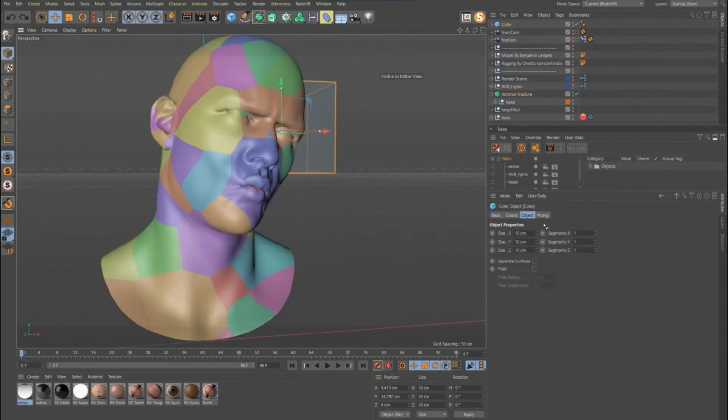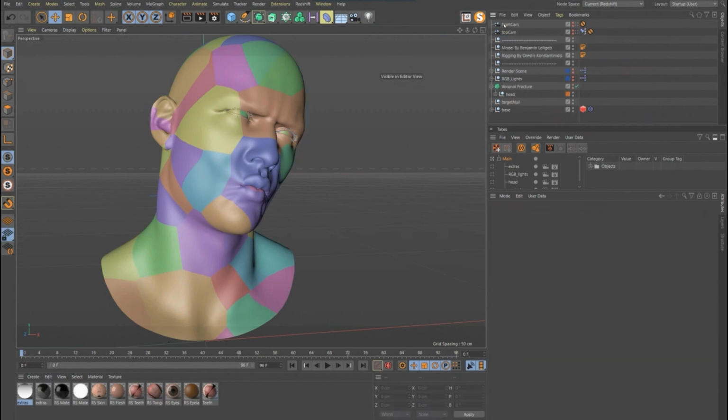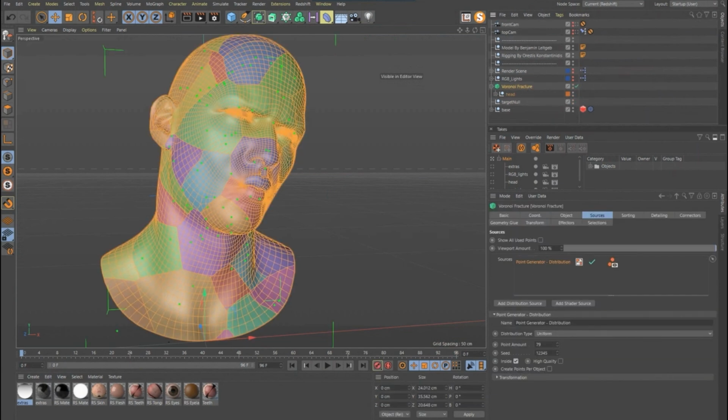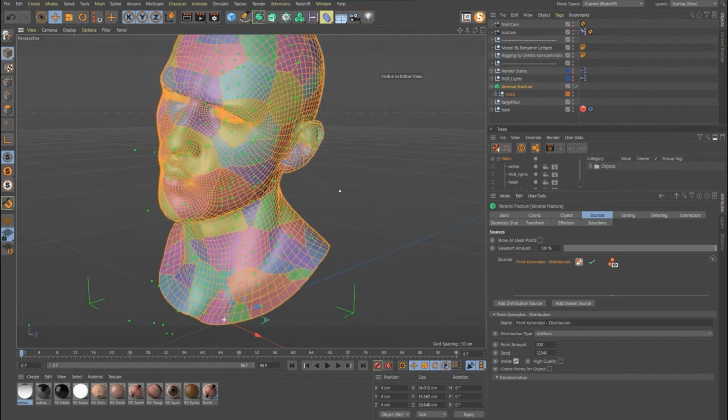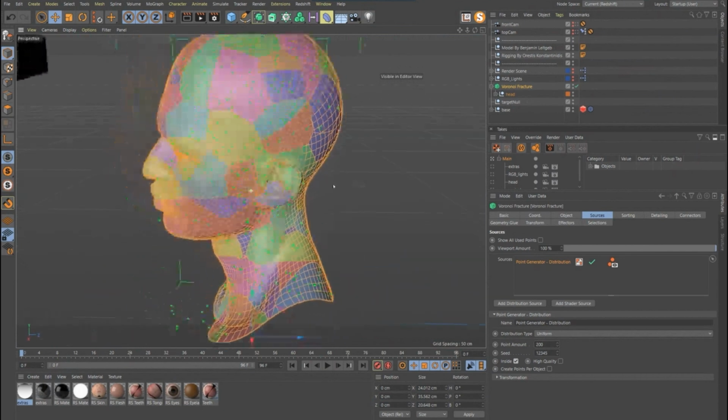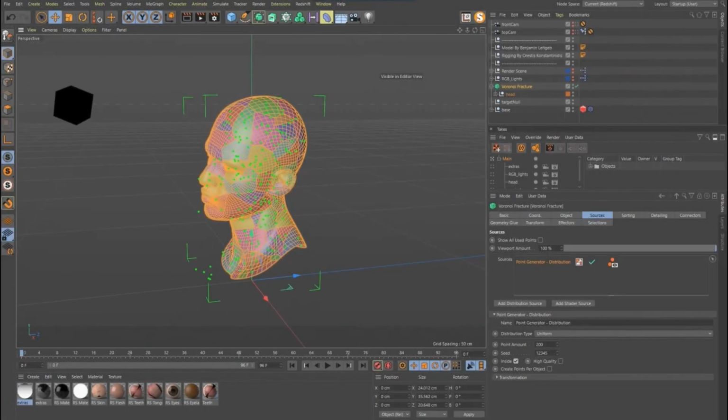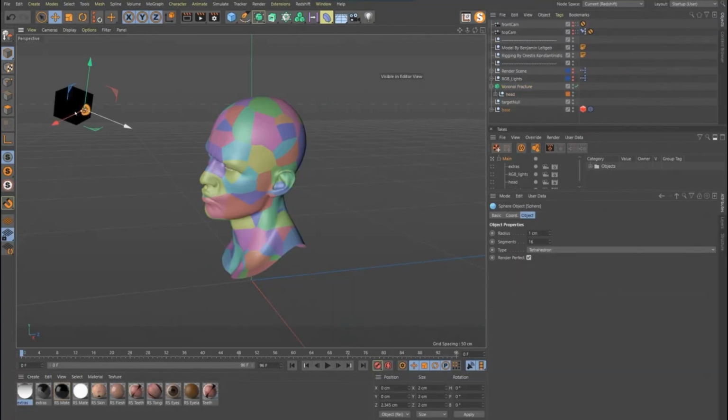So let me just undo all this and get my point generator back. There we go. And I'm going to set this up to something like, let's say 200. Maybe we'll go smaller than this, but for now, let's get everything working at this, and then we can increase that point amount in a little bit. So what we want to do is get this thing to break apart, not just on the back of the head, but really based on where this thing is pointing. And I think there's a really cool way we can do that. So let's turn this off for right now.